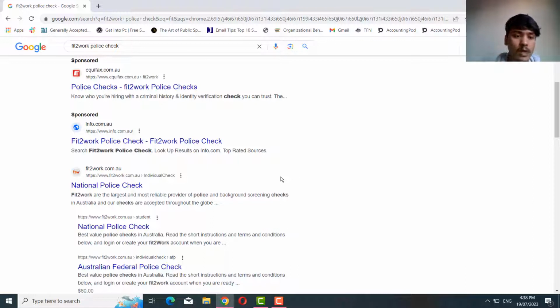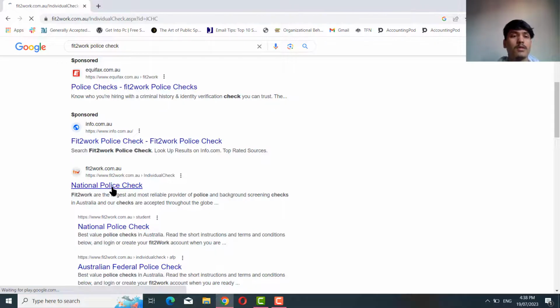So yeah, I will go with the national police check. There are lots of options to go through. You can use Fit to Work, who provide the national police check. You can use the national police check website as well. You can use the Australian Federal Police check as well. You can use whichever you want, but I will show you using the national police check today. fit2work.com.